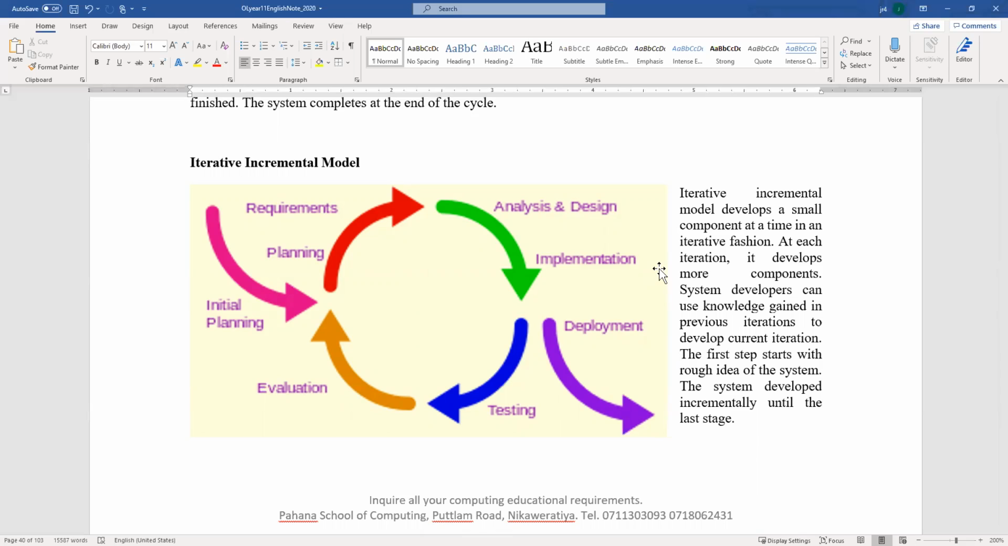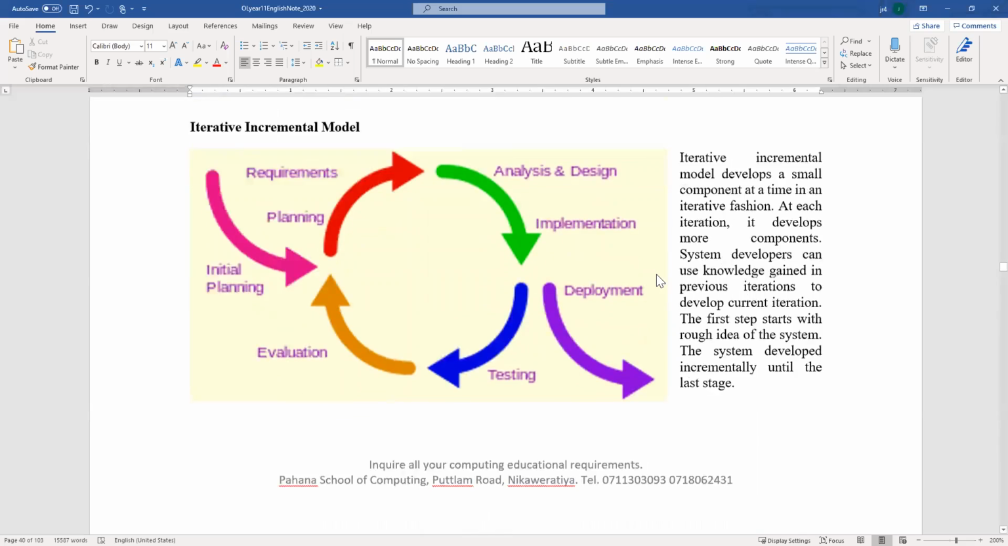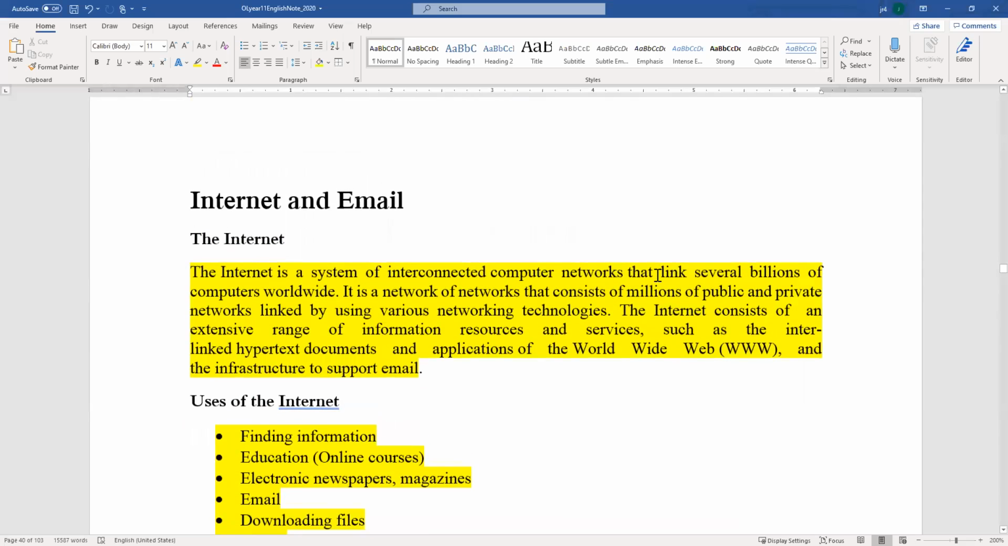So you start with a couple of requirements, you design for those requirements, and implement and test, right? So this is what we call the iterative incremental model, right? So it's easier. Okay, so that's the second one.